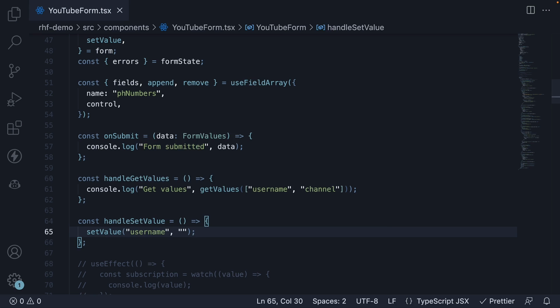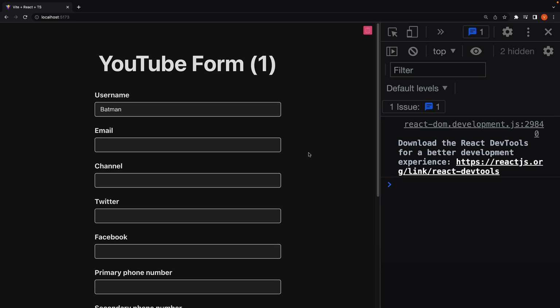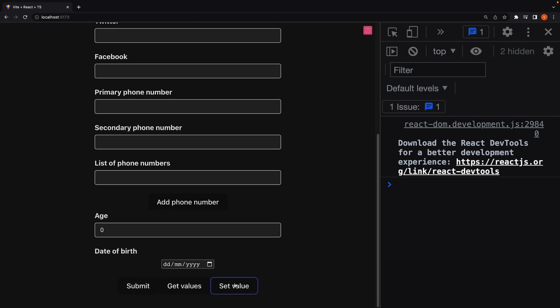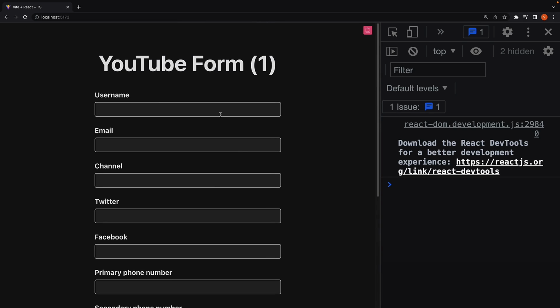Head back to the browser, and you can see we have Batman set as the username. Scroll down, click on Set Value, and we see the username field has been updated to an empty string.